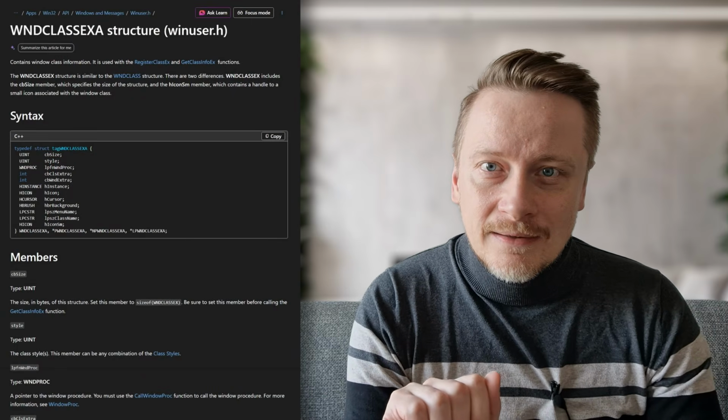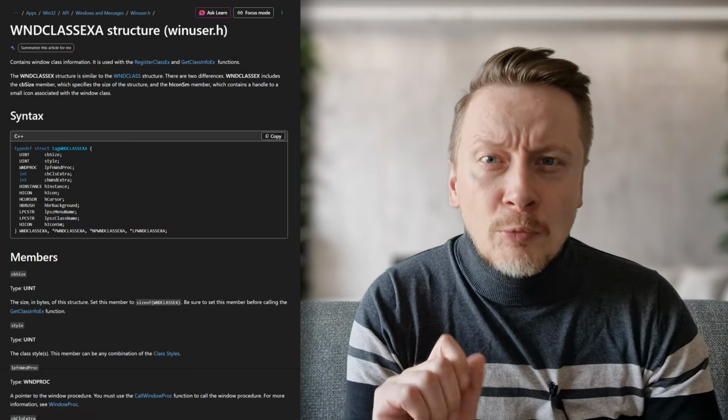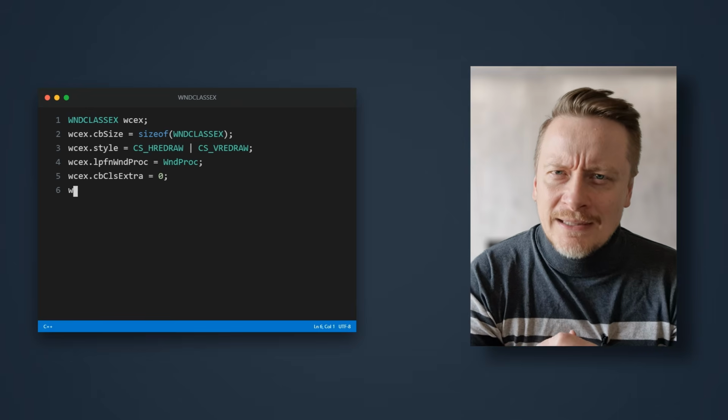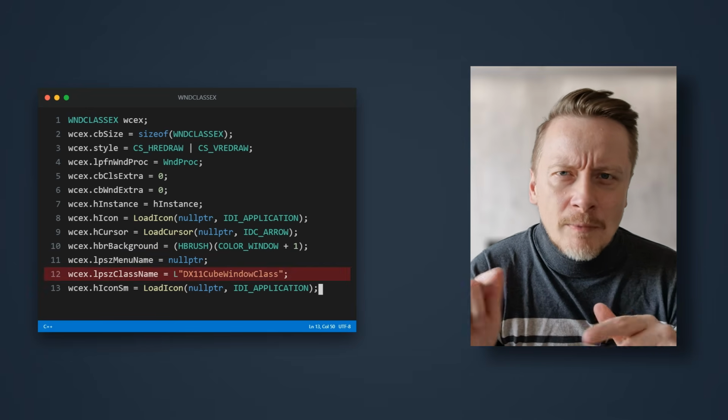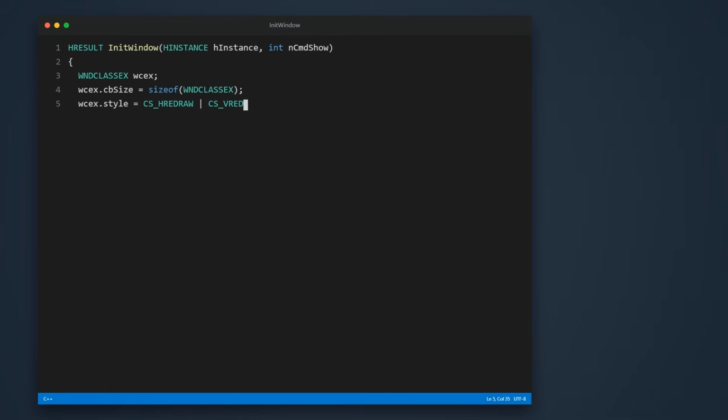In Windows, I first need to create a window. We start by filling out the structure called WNDCLASSEX. Think of it as a blueprint. It tells Windows the basic personality of our application, like what icon to show in the taskbar, what the mouse cursor should look like when it hovers over it, and the internal name of this class, which we call DX11 Cube Window class. We then hand this blueprint over to the operating system using RegisterClassEx.